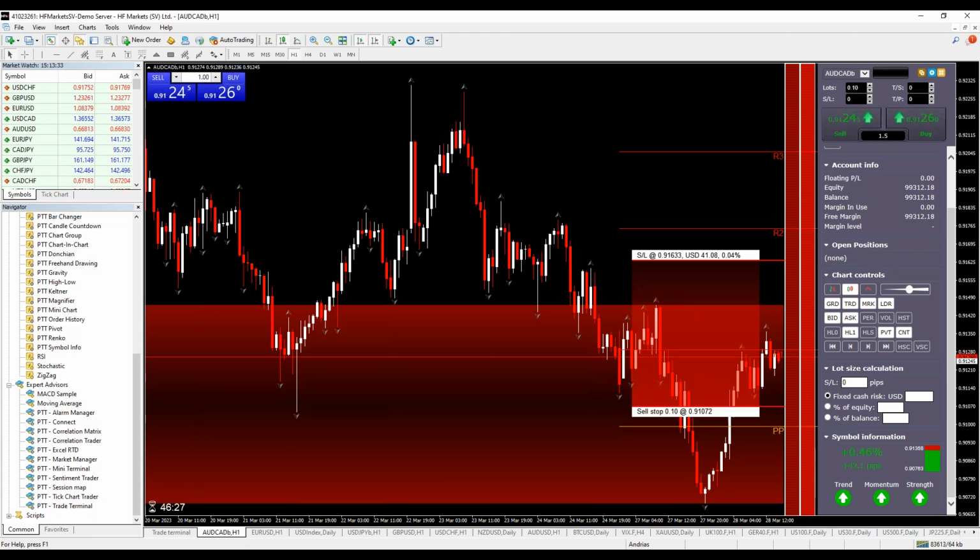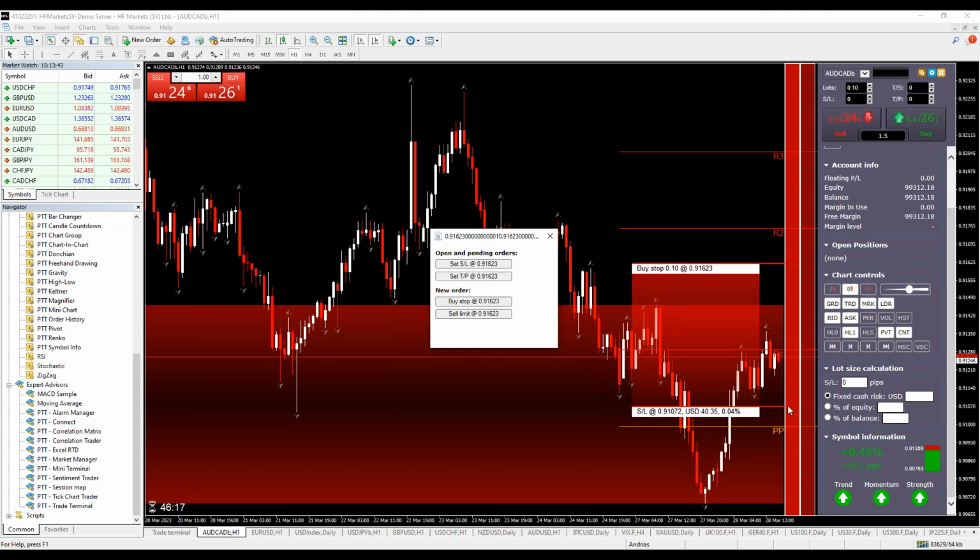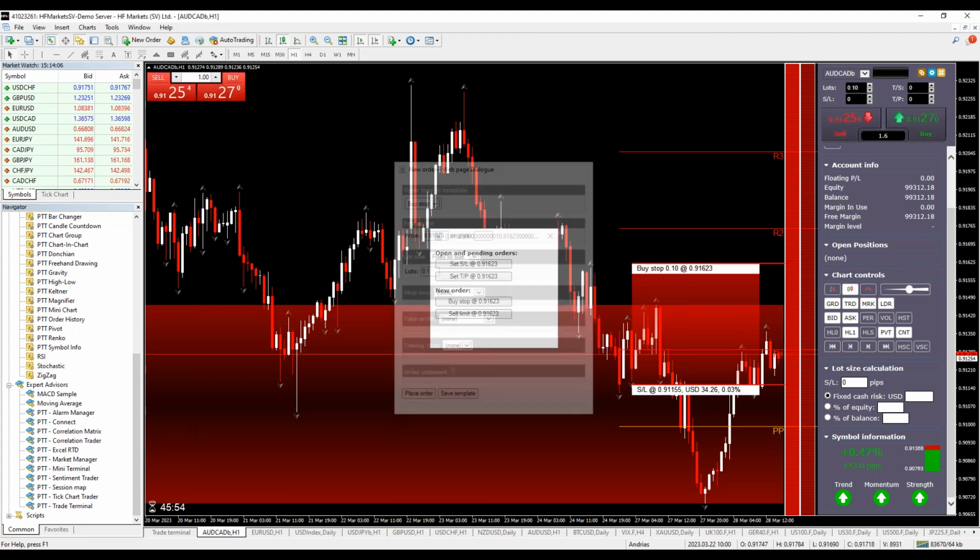Okay, you can also combine this with a double click. So for example, you hold down the shift key. You see that? If you hold the shift key, it can help you to place a market order. That's why you can see this little window over there, where you can see the open and pending orders and so on. Boom, straightforward.